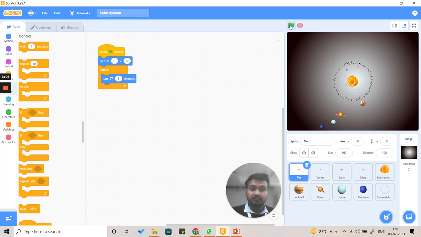So if I click on the green flag, you will see now our Mercury will start rotating like this, revolving around the sun like this. Then we'll write the code for the next planet, that is our Venus.